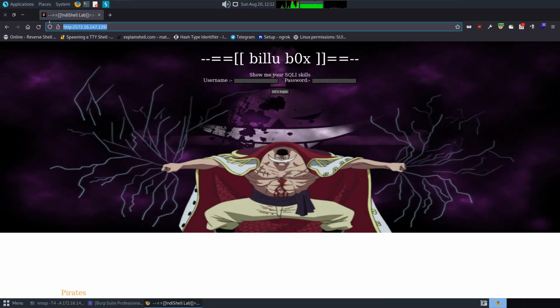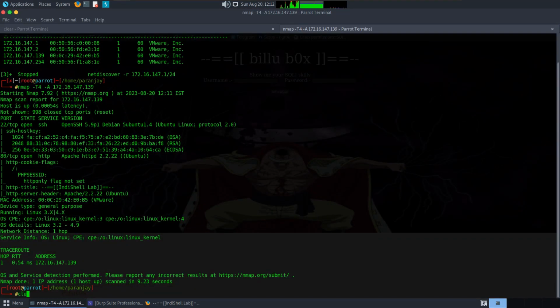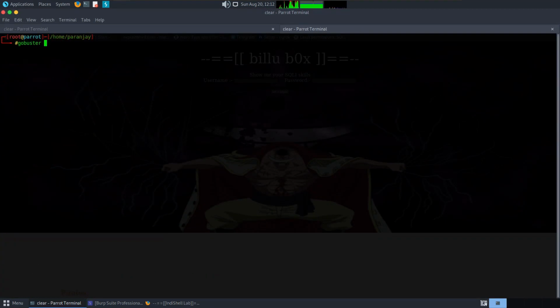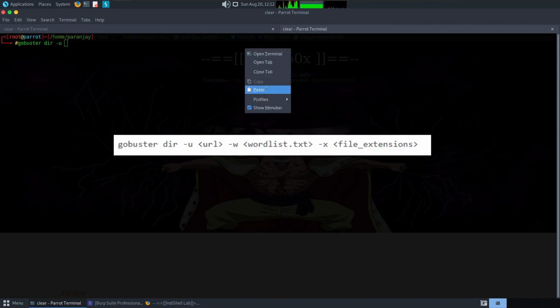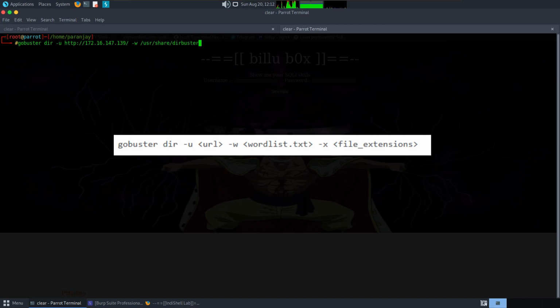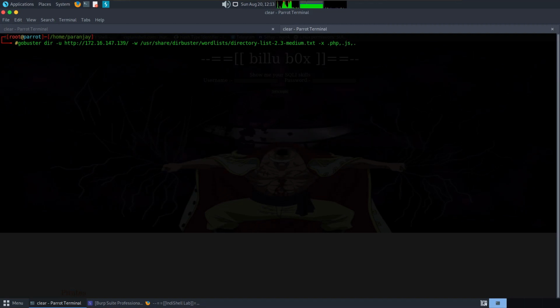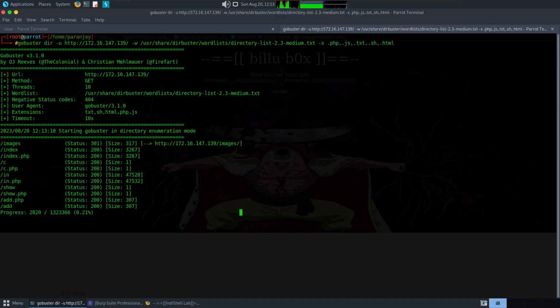So what I'm gonna do now is just do the directory enumeration in order to get the hidden directories. You can basically see the syntax, the command line popping up over here: gobuster directory, then URL, then word list, then file extension. I will add .php, JS, txt, bash and HTML for the extension because I'm not gonna miss any one of them. So you can see the output reflecting over here.